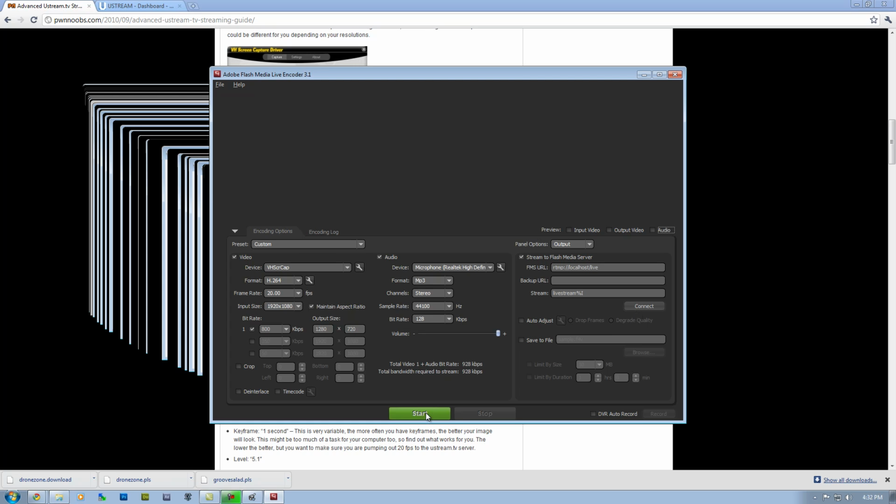Then you can click start and start streaming to Ustream. If not, you probably have an issue with these two settings here. Another thing that you might want to keep track of, or maybe take a look at, is auto adjust. So what that does, if you get any sort of issues in your stream or bitrate because your upload is being taken up for some reason, it can either drop frames or degrade quality. I would suggest degrade quality. Your frames might get a little bit blurry, but it should look a little bit more smooth to your audience.